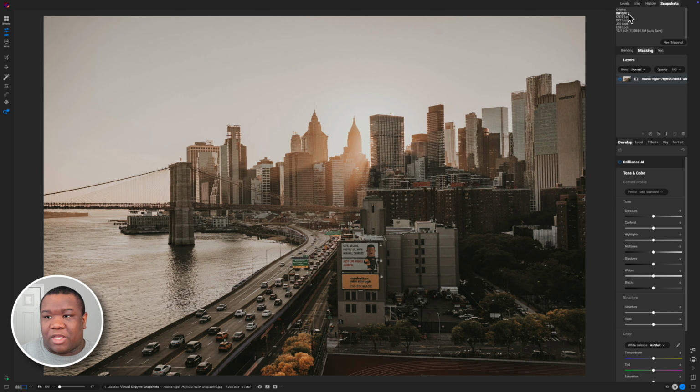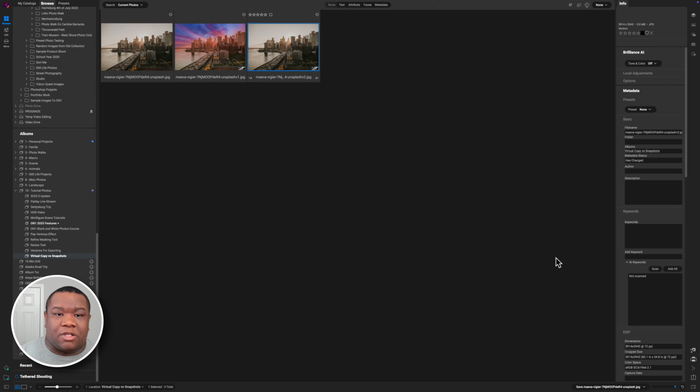Select my black and white edit, hit the blue check mark. And now the preview in my catalog is going to update with that black and white edit. And then I can continue this process. And then for the sake of time and showmanship, let's say that all three of these are the photos that I want to export.